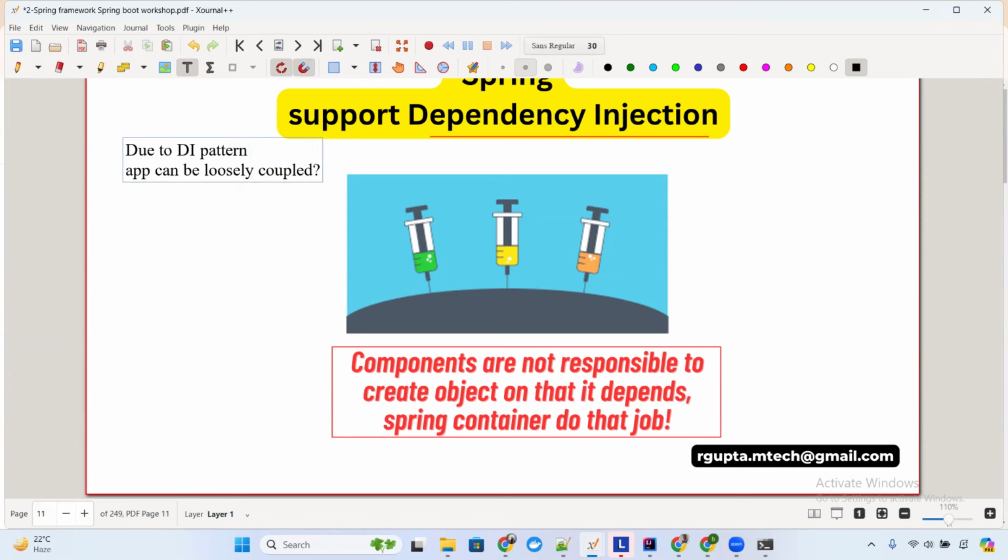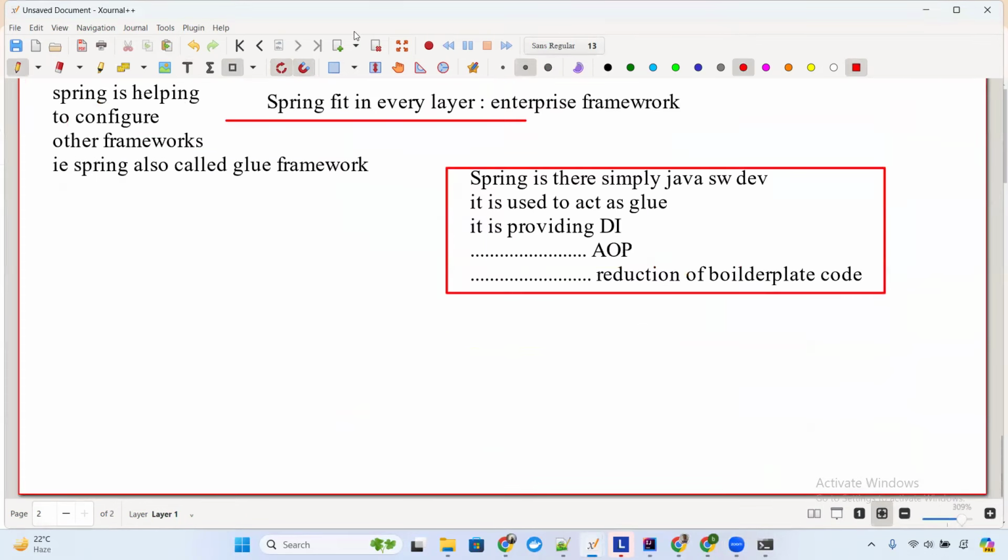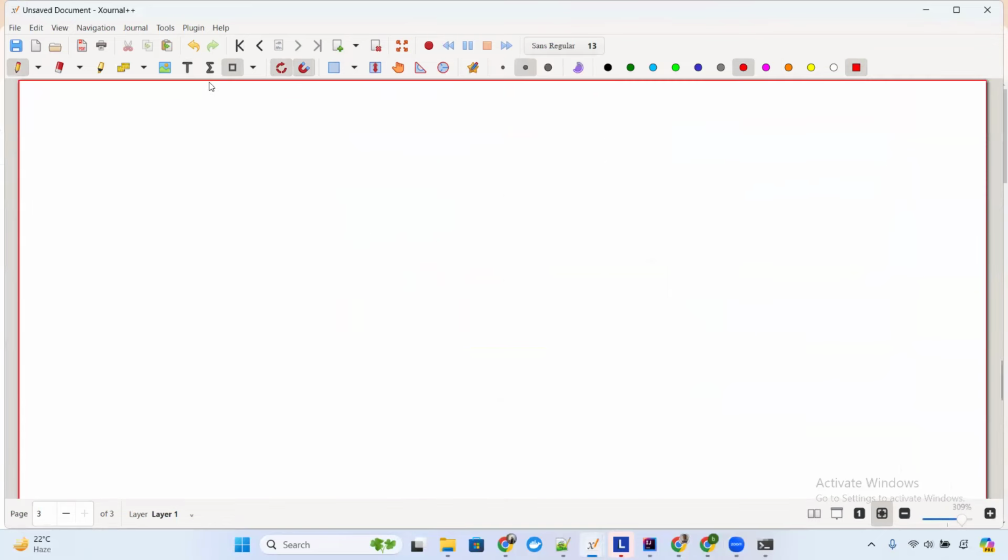Okay, so what it means, let me show you with a practical example. I want to take the example of a bank application. That would be our project also. We follow the incremental model as we discussed. So I want to create a three-tier application: web layer, service layer, persistence layer.